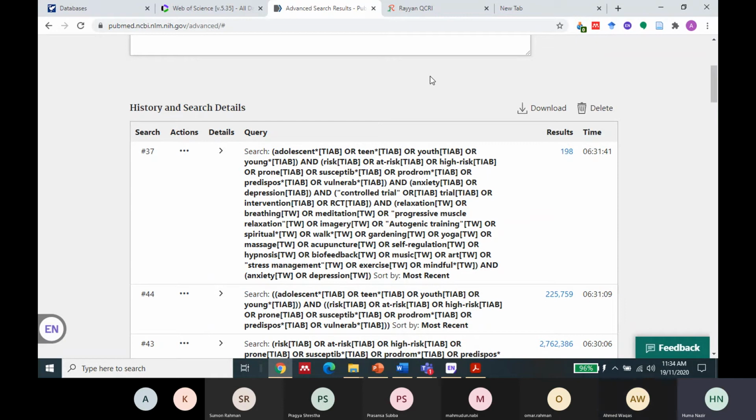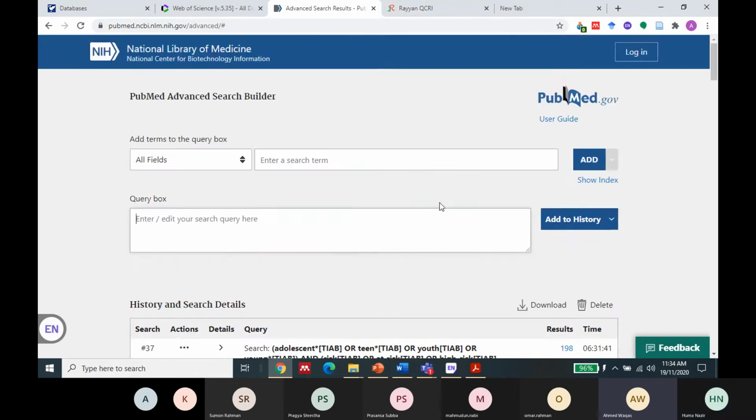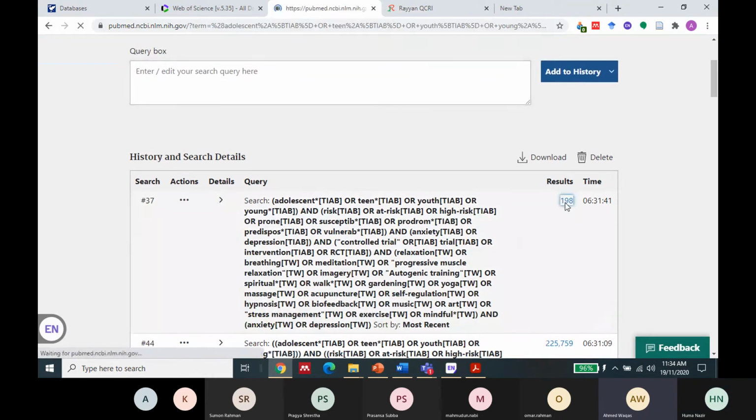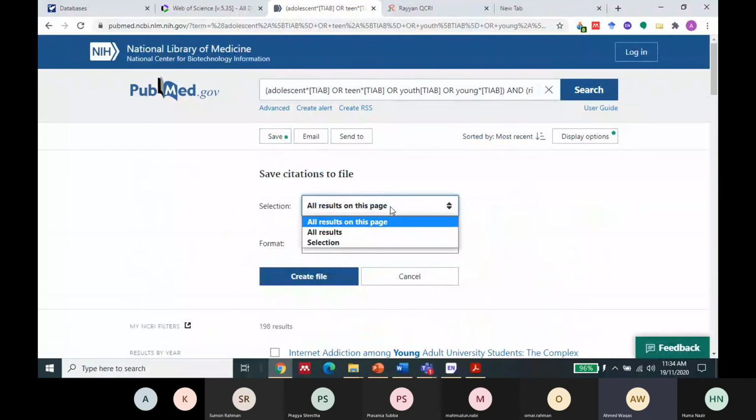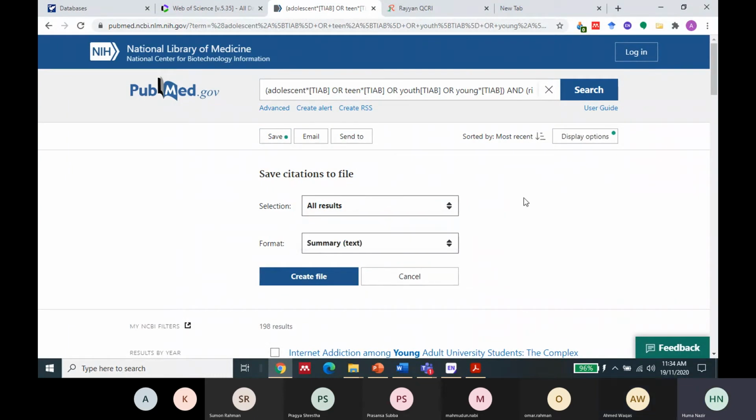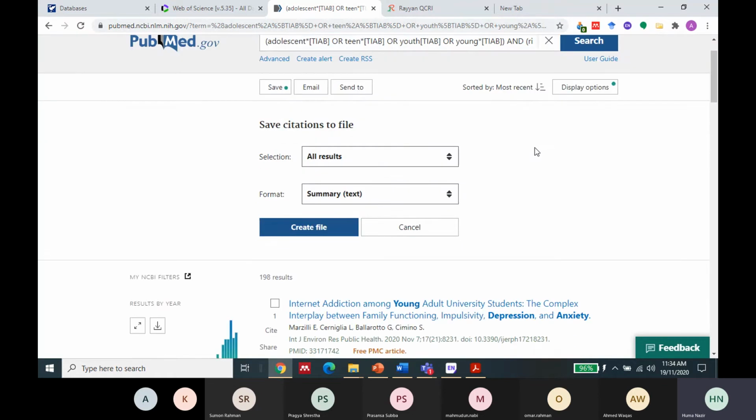No, I exported direct to Rayan, the PubMed file. The number should be, oh, okay, I get it. So what you must have done is, while saving, just make sure that you select all of the results, not just all results. Okay. Yes, I did on this page. So it means that it only saved the ones which were visible on the one page. Okay. That is correct. Okay. Fine. Thank you, Ahmed.